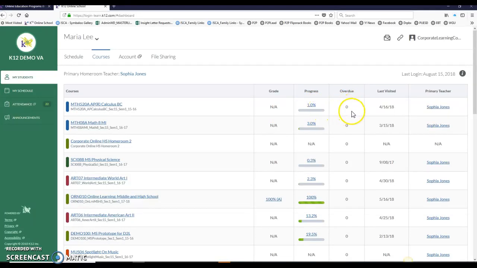You'll also find out if they have any overdue assignments. You could also find out when they last visited that course. So you'll see that date here. And then you'll find their teacher's name for that course. And you can actually click right on that link and it'll give you that teacher's contact information.